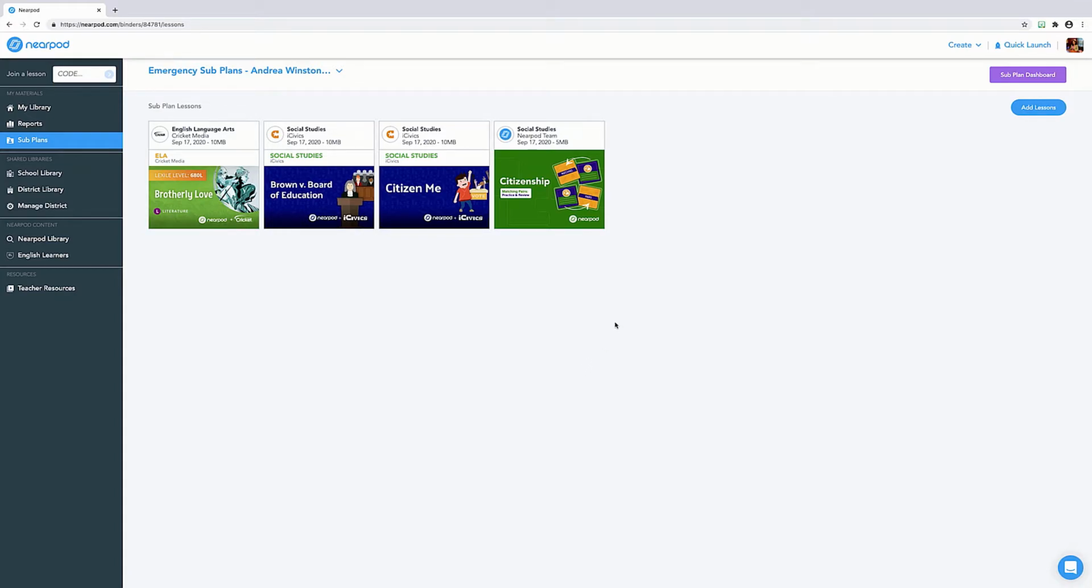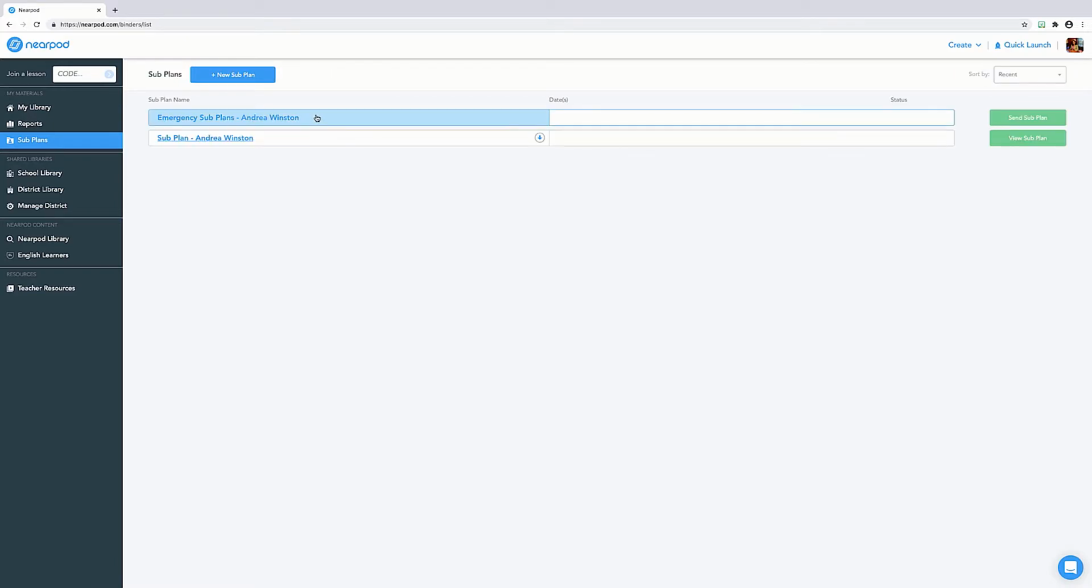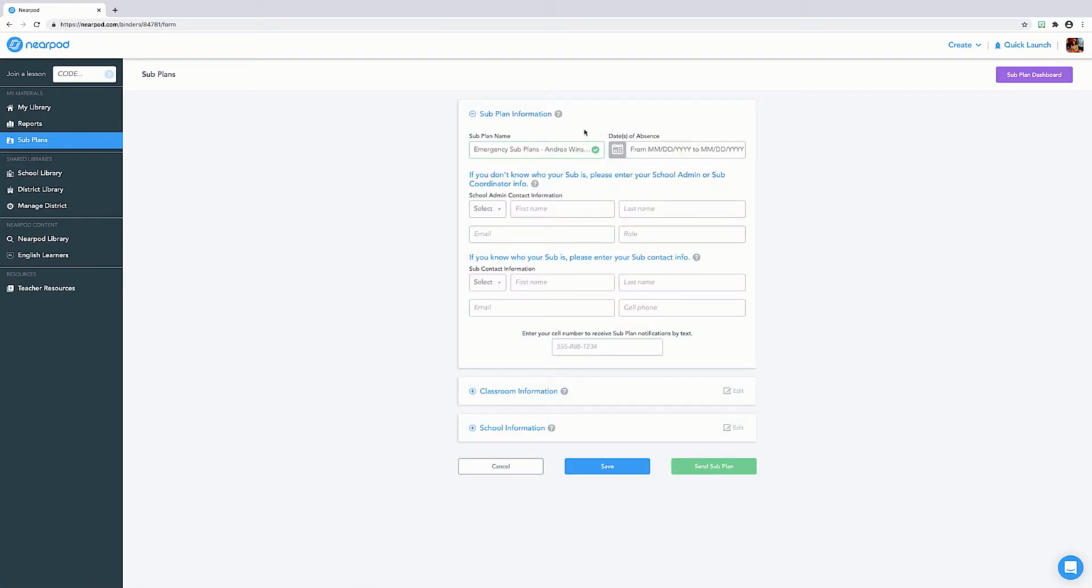So after we've done that, let's go to the sub plan dashboard. To get there, we'll go to the lavender button in the top right corner that's titled Sub Plan Dashboard. And there it is at the top, Emergency Sub Plans - Andrea Winston. I'm going to come over to the right and click on the button that's titled Send Sub Plan. So it has the title of the sub plan, and here you would put the date if you know the dates that you're going to be absent.